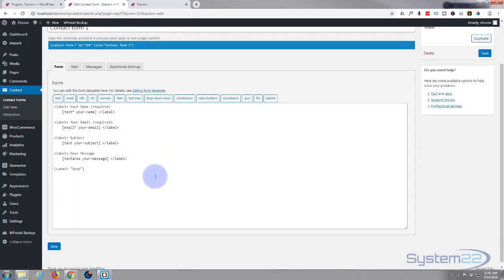Now that doesn't look like a whole lot, but it's actually everything you need. You've got a label that says your name, then you've got a text field. There's a text field right there to put your name in. You've got another label that says your email, and then you've got a field to put your email in, which is right there. Then we've got another label that says subject, and that's another text field right there that you can put the subject in. Then you've got another label that says your message and a text area. Now text area is right there, which is a large paragraph type area to put whatever your question is.